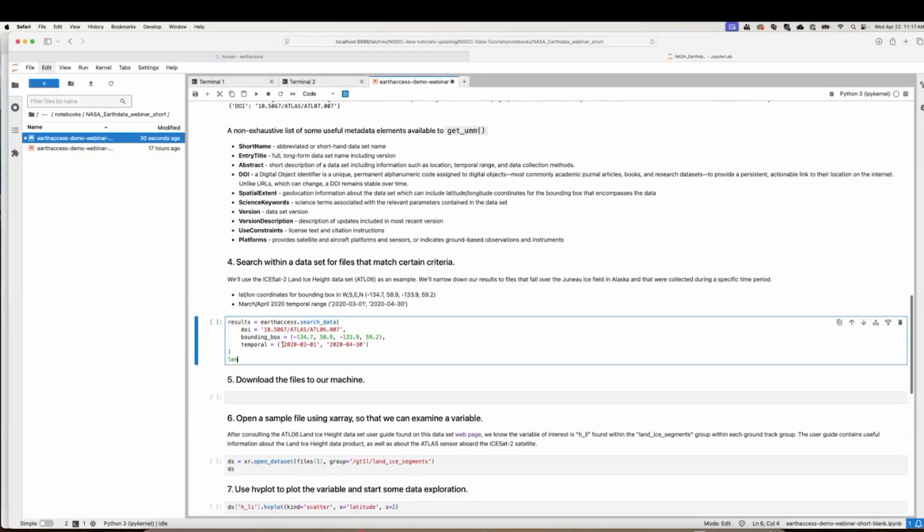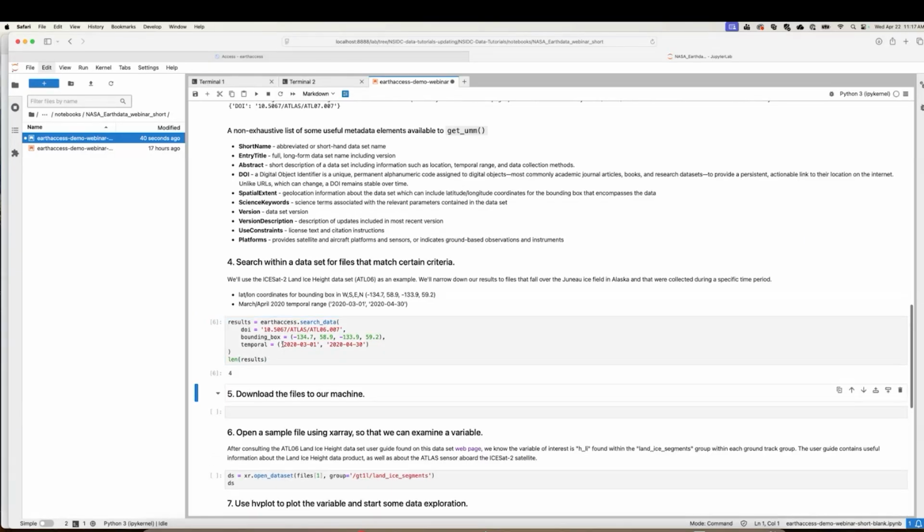And like we did before, I'm going to find out how many files get returned in this particular query. So we get 4 files in this case. Depending on your spatial and temporal filters and the data set you're looking at, that could be quite large. It just depends on the data you're working with.